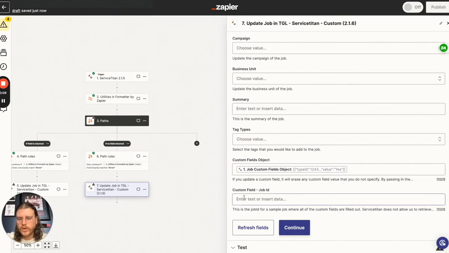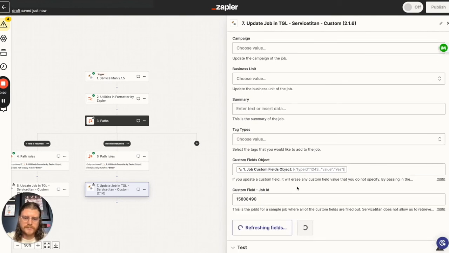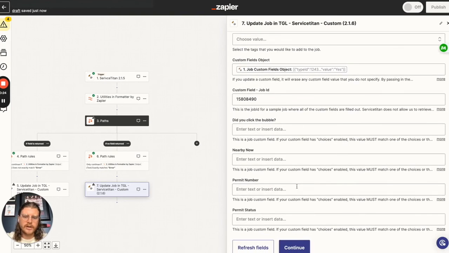And basically what we're going to do, like I said before, is put in the job ID we just created. It's going to go grab all the custom fields on it, and it's going to display them as inputs so that we can dynamically fill them. So I'm going to go ahead and paste that in there. It'll take a second to load. And then there you go. So now all of our custom fields from the job are available as inputs.